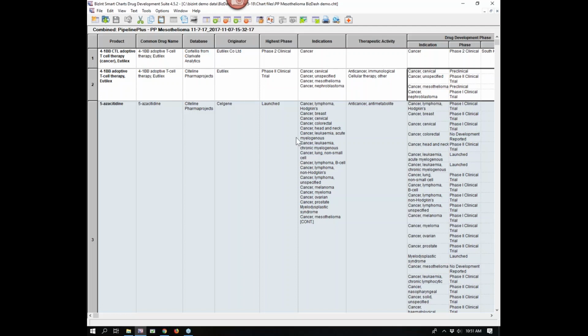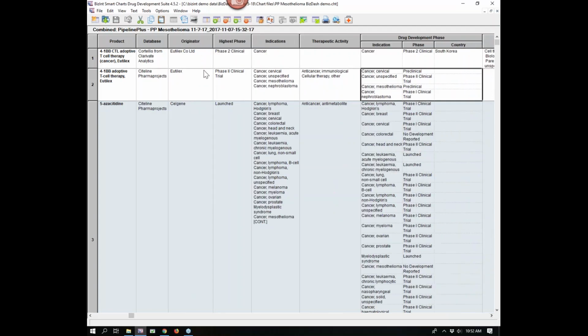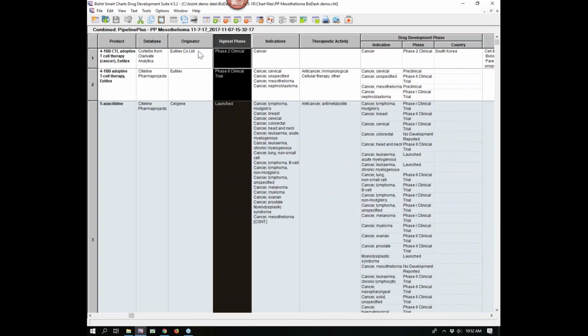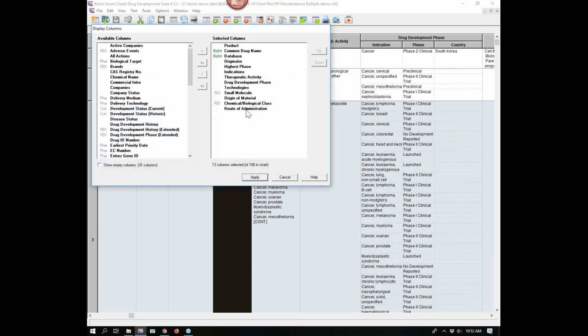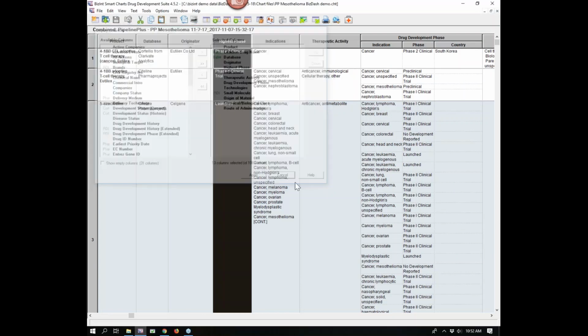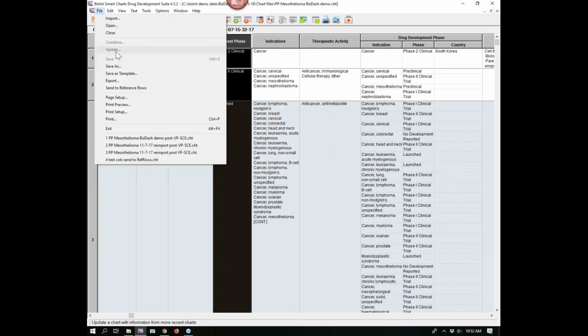Okay, so before we go to VPSCE, we want to make sure that we have the columns that we're going to need, because whichever columns are visible here will be available as fields in VantagePoint. So I need drug development phase, and it's nice to have highest phase as well. If I didn't, I could always go into view columns and add them, but it looks like we are ready to go.